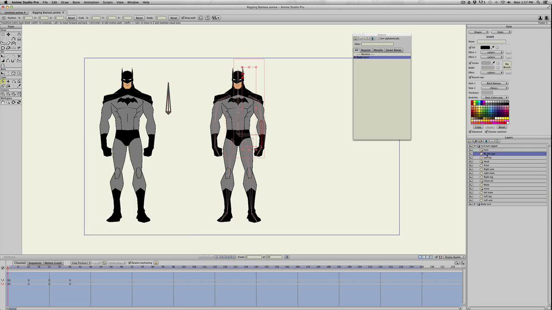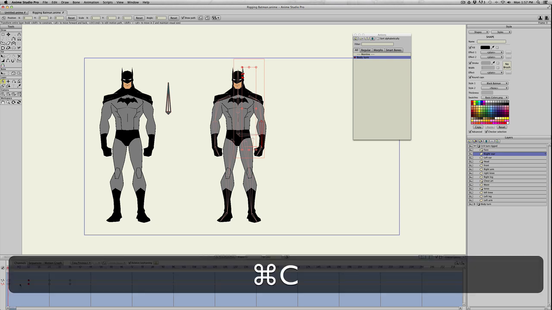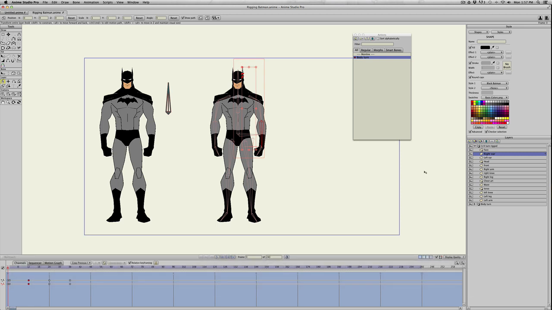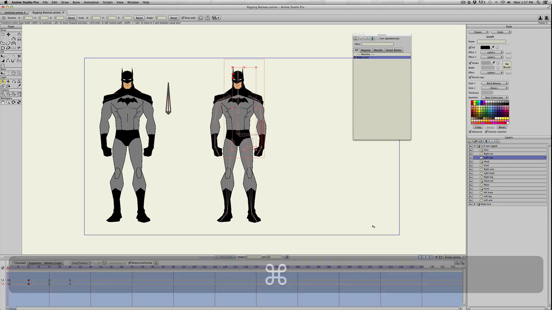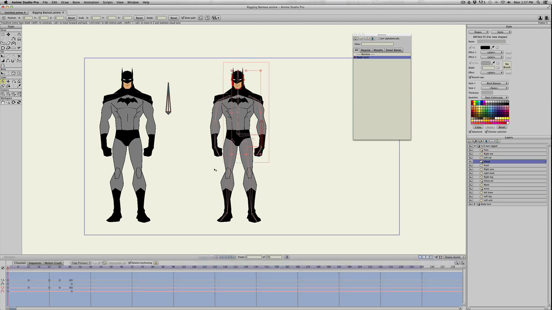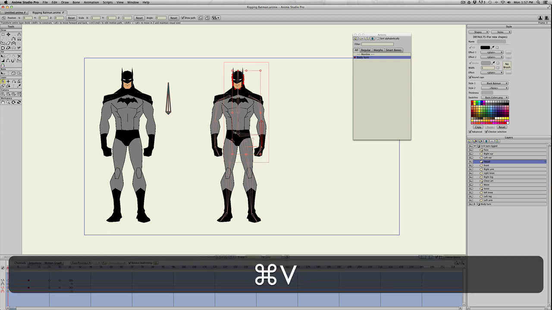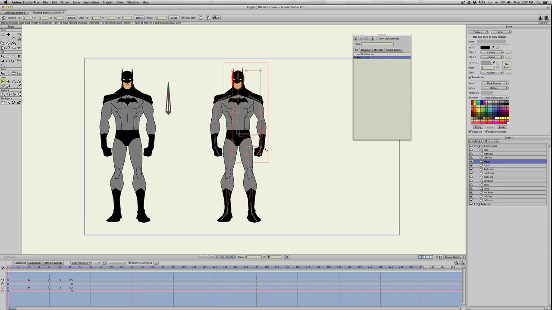So if I go to the right ear, select frame 12, and the pointer is still on frame 0, we can do a Command C and a Command V, and that changes the ear position. Left ear, select frame 12, Command C, Command V, copy and paste. Head, select frame 12, copy and paste, and you can see the character starting to turn.